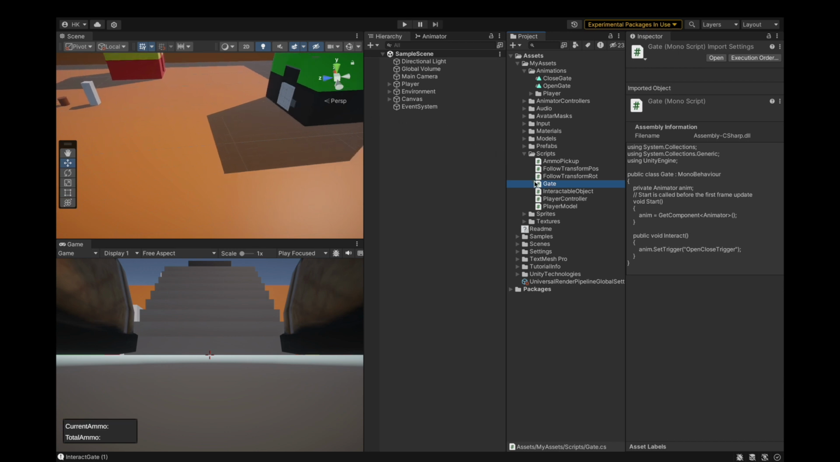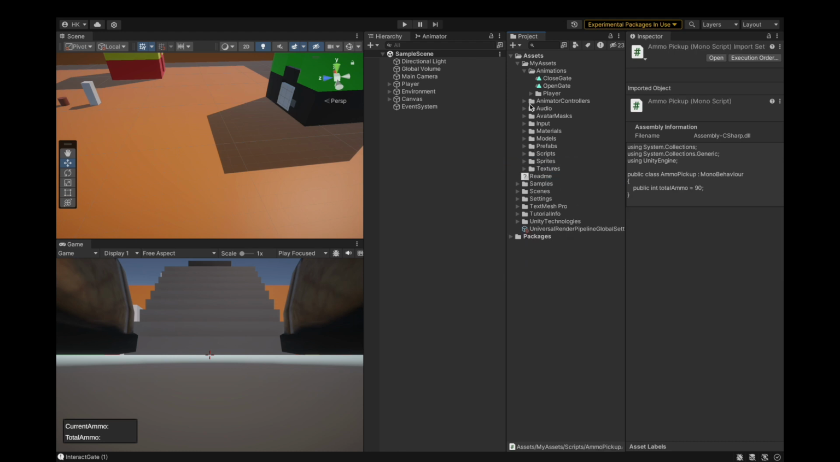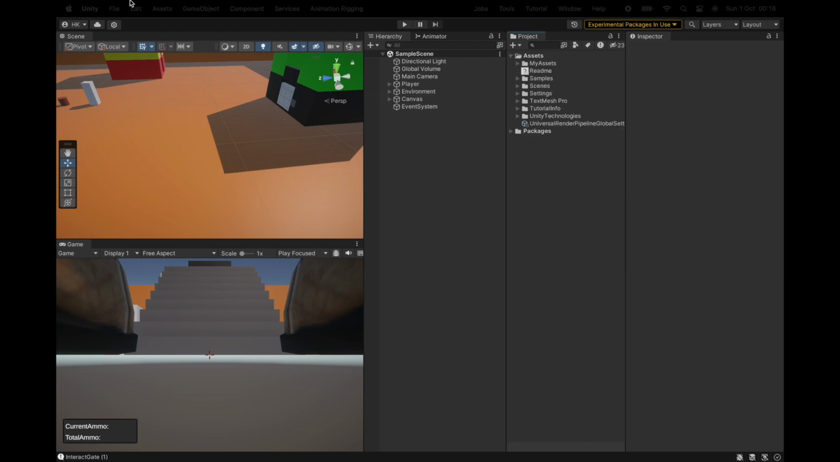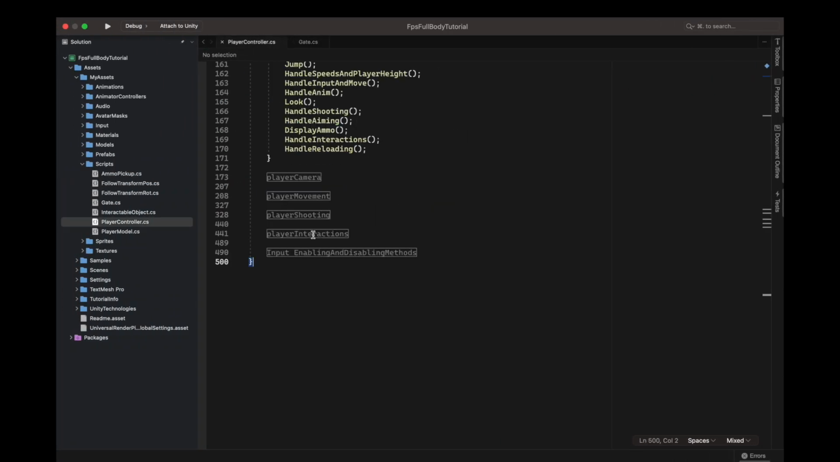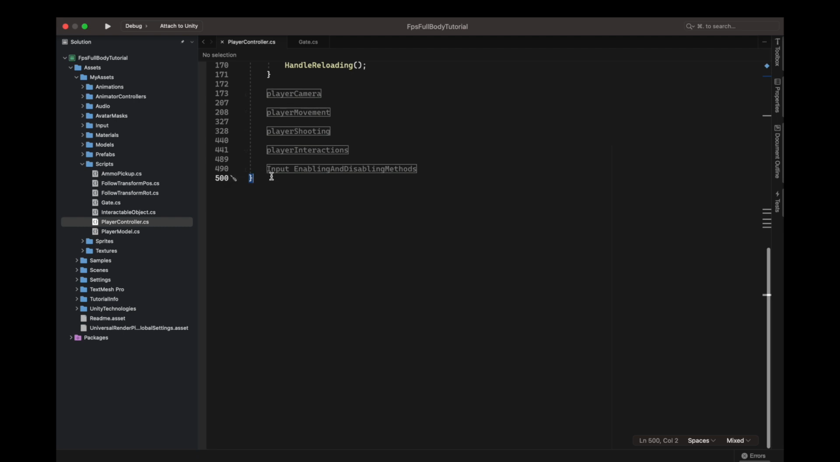Just gonna check our gate script is completely okay, and we can close. We can simply save our project one more time. Command S, Control S, and then simply do save project, file, save project.